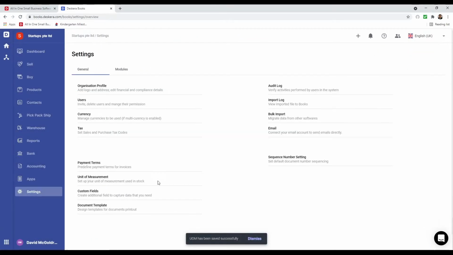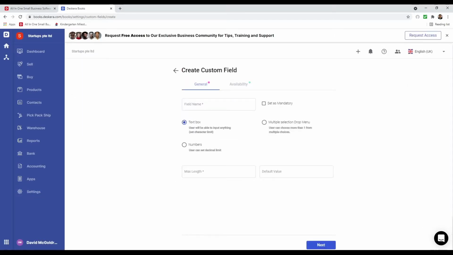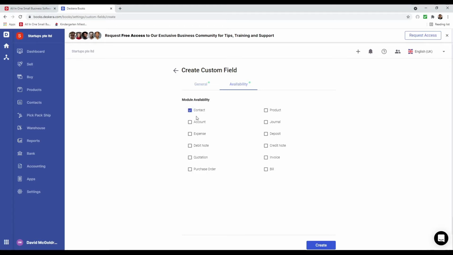Next, let's go to settings, and I can go to custom fields and click create. Inside here, you can create your different types of custom fields. You can create a text box, a multi-selection drop-down menu, numbers. It's all based upon what type of requirements you have. For example, maybe contact person. I can put in the length. I can put it under contacts, maybe quotations, purchase orders, invoice, and bills, and click create.